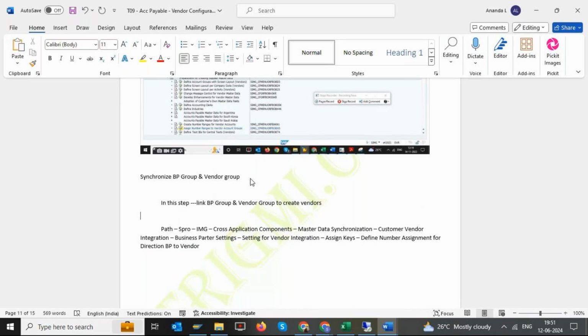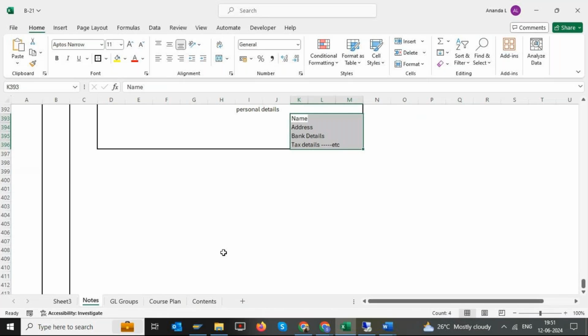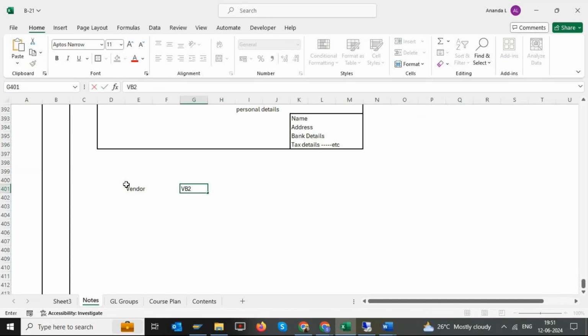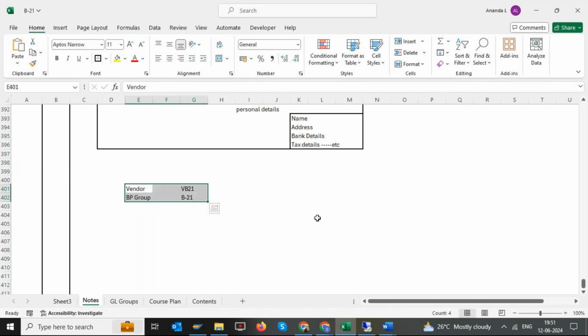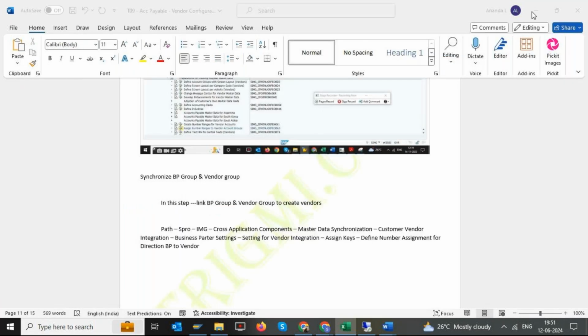One is we created the vendor group, sorry, vendor group we created B21, and BP group we created B-20. How come the system will come to know this BP group belongs to this vendor group? That means we can link it. So we are going to tell the system. That's what we call synchronize master group, synchronize BP group and vendor group.